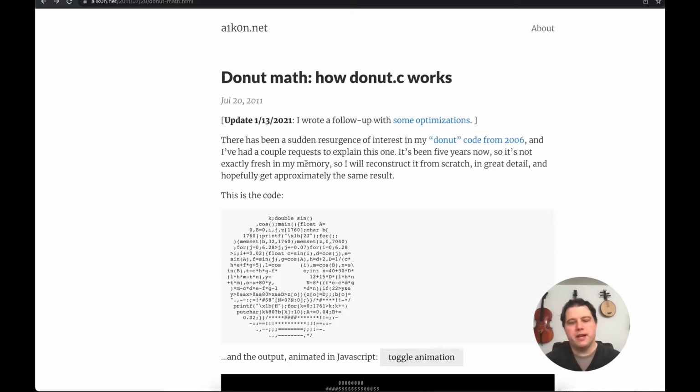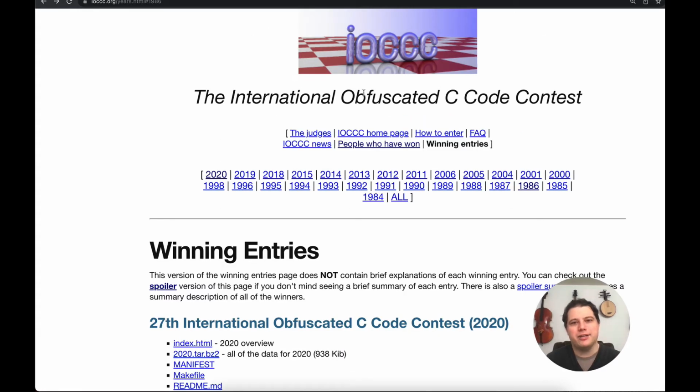This will also be an obfuscated C challenge, but we're going to pick something that was actually a winner of the International Obfuscated C Code Contest, which, if you're not familiar with, is exactly what it sounds like, and it's been going on for quite a while now. It's been going on since the mid '80s, actually.